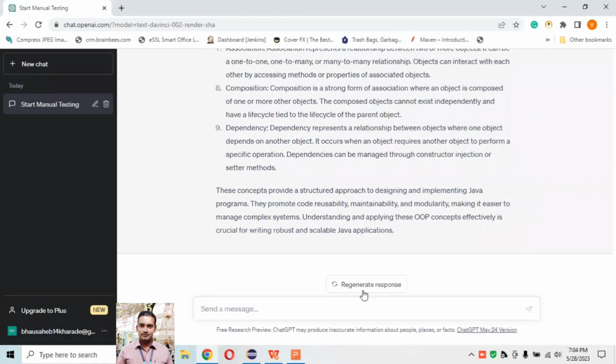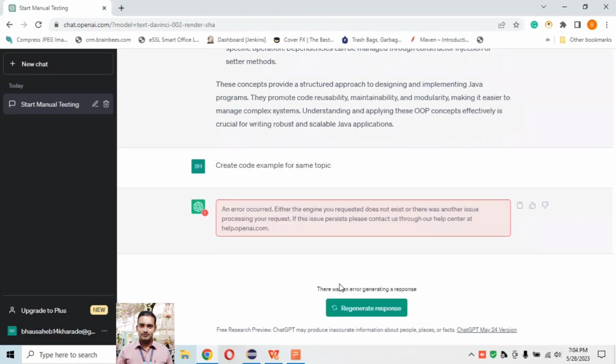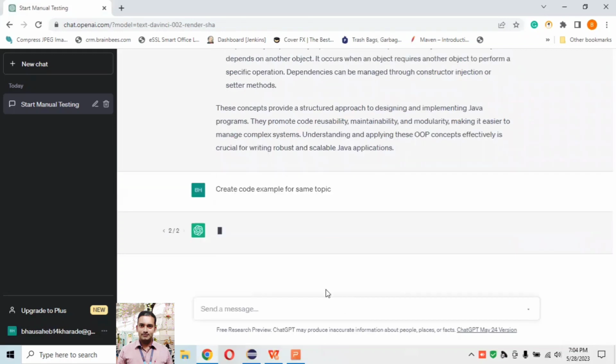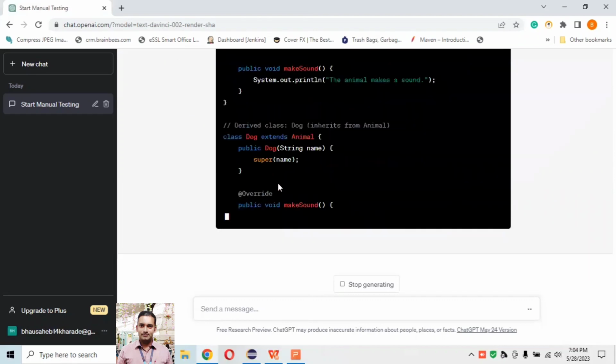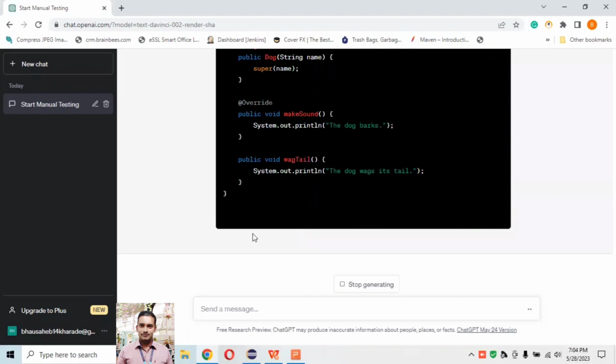Okay, once you have read all the concepts, let's try to create a code example for the same topic. Let's type. Let's create a code example for the same topics like polymorphism, abstraction, and everything. It will write the program related to that.